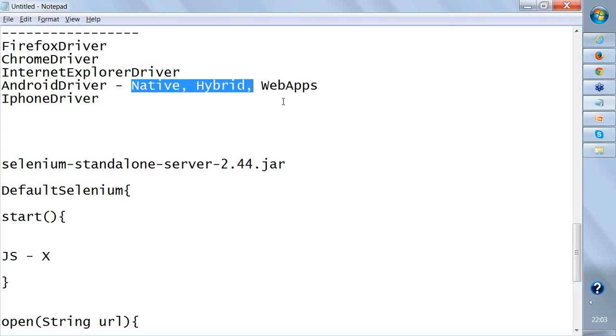Any application that is opened via a browser on your Android device or iPhone is known as a web app, right? And Selenium WebDriver supports up to web apps only. Native apps are standalone apps, like your calculator app, a dialer app, the camera app, right? Any standalone app on your device is a native app.